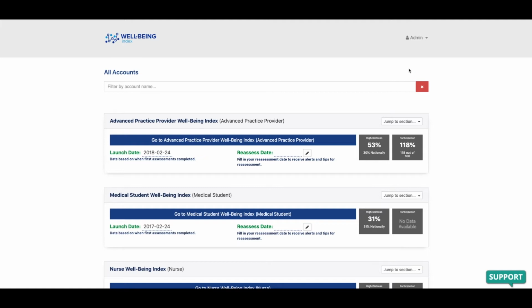Finally, you can click the Admin dropdown in the upper right-hand corner to access your account profile settings, including your name, email, and password, your organization information, the Launchpad, alerts and announcements about what's new and updated in the Well-Being Index, the support portal, and the link to log out of your account. The Launchpad is a great way to get an overview of your different Well-Being Index versions and allows you easy access to all areas of the admin portal.